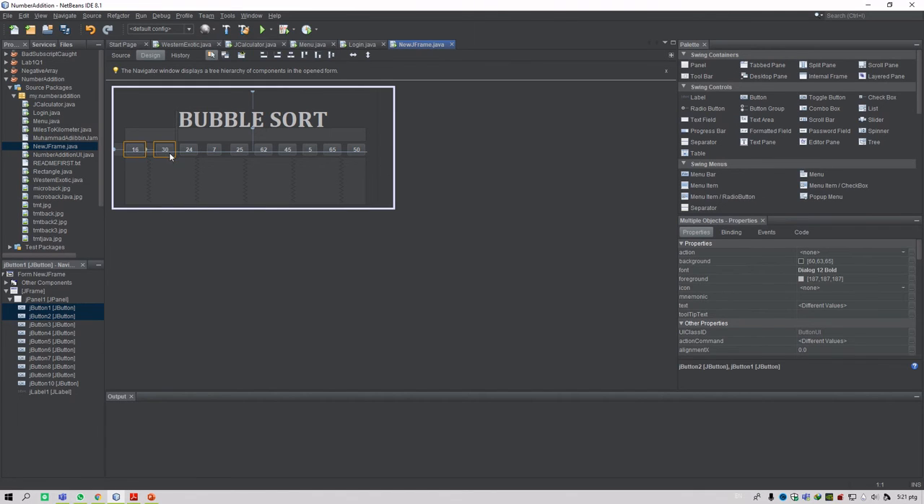After that, 30 will compare with 24, right? It seems that 30 is higher than 24, so what we do is swap the positions. 24 is going to move to the left, and 30 is going to move to the right. Now we're going to compare again, 30 with 7. Since 30 is higher than 7, 30 is going to move to the right.